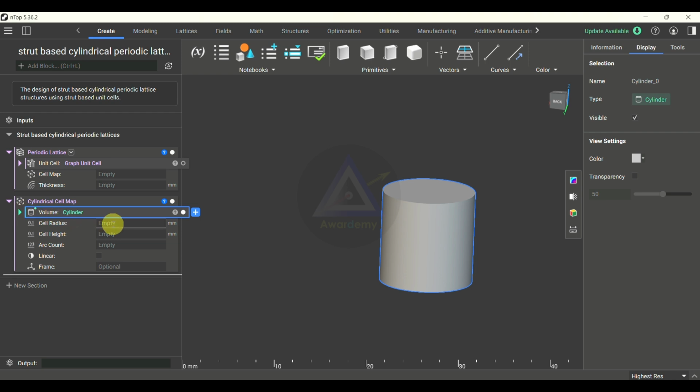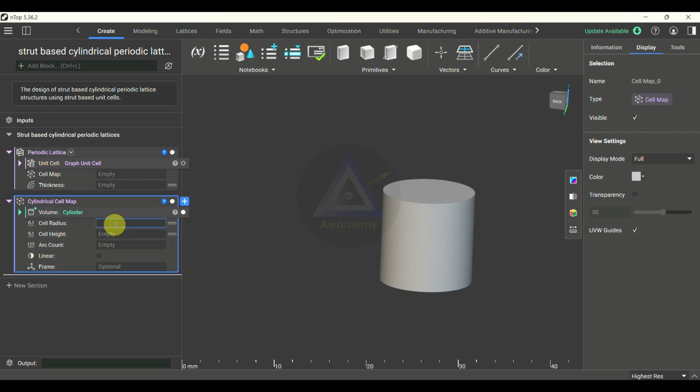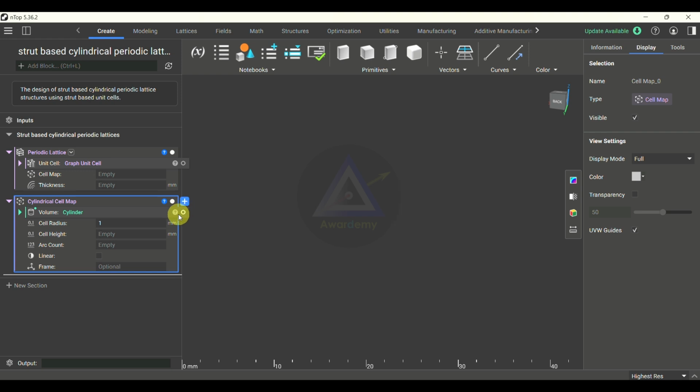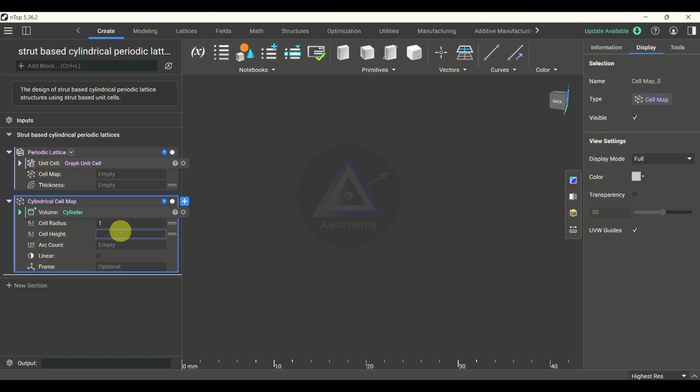Now we need to define the cell radius. As we have the cell radius as 5 mm, let's give the cell radius as 1 mm, 1 mm of the unit cell. And let's minimize our cylinder. And next, cell height. As we have the height as up to 10 mm, we can give the cell height as 2 mm.